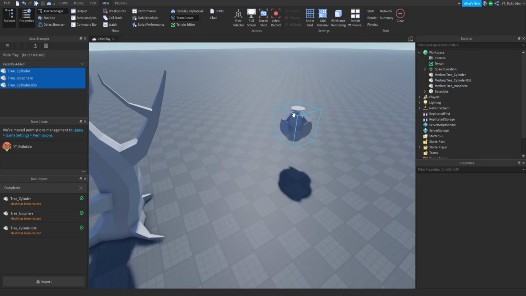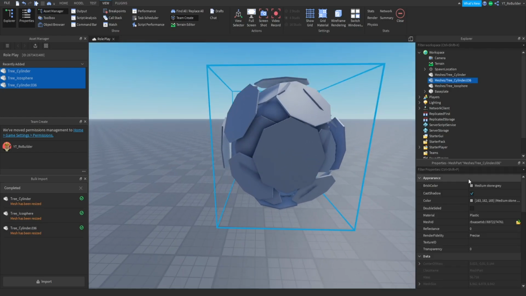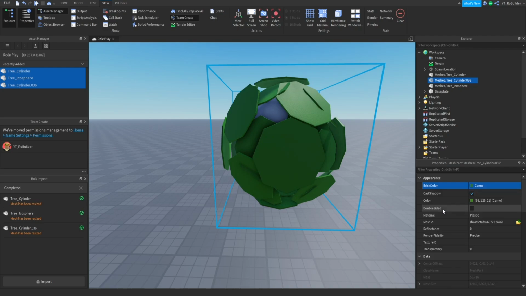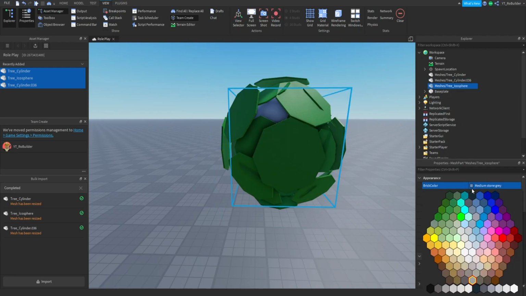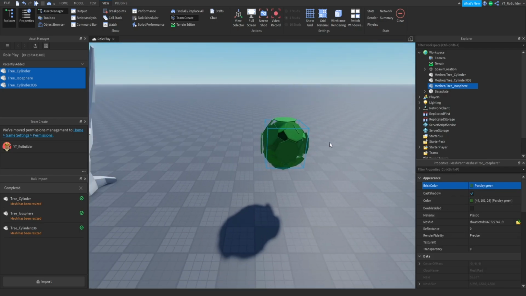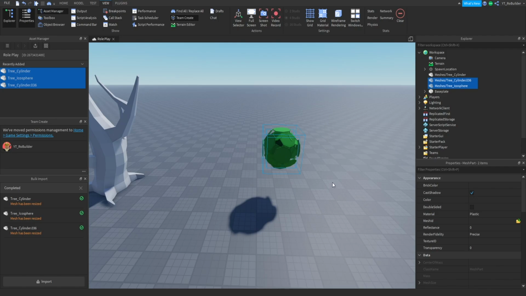All right, guys, now that we're in Roblox, let's go ahead and add some colors to this stuff. So this guy right here, we'll just make a nice green. It'll probably be a little bit darker of a green. We'll go forest green. And then our icosphere here, of course, kind of a dark green as well. Maybe go a little darker on that just so it, you know, gives it that little look.